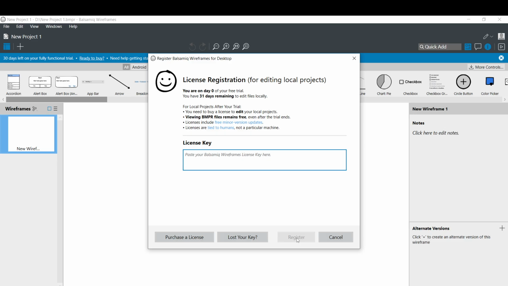And there you have it. You've successfully entered your license key into Balsamiq, and your software should now be fully registered and ready to use. Enjoy exploring all the features that Balsamiq has to offer and unleash your creative designs.